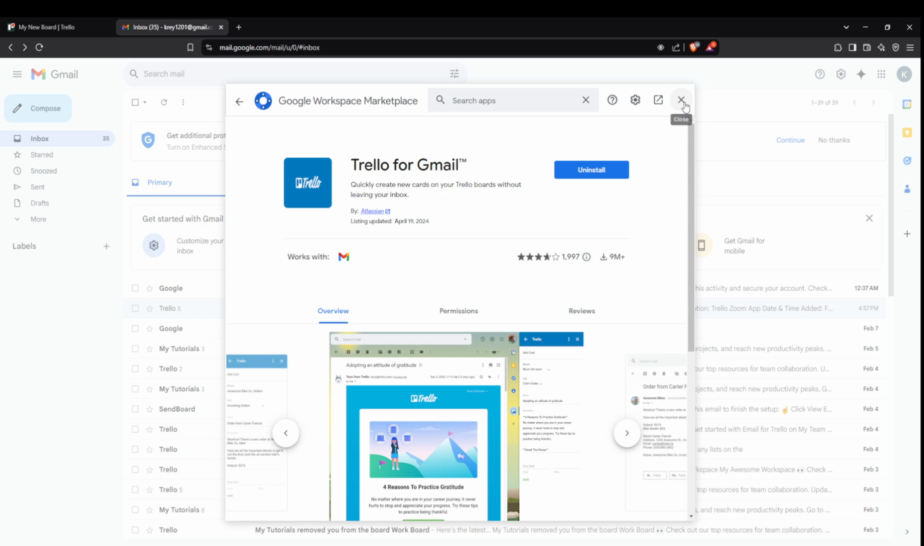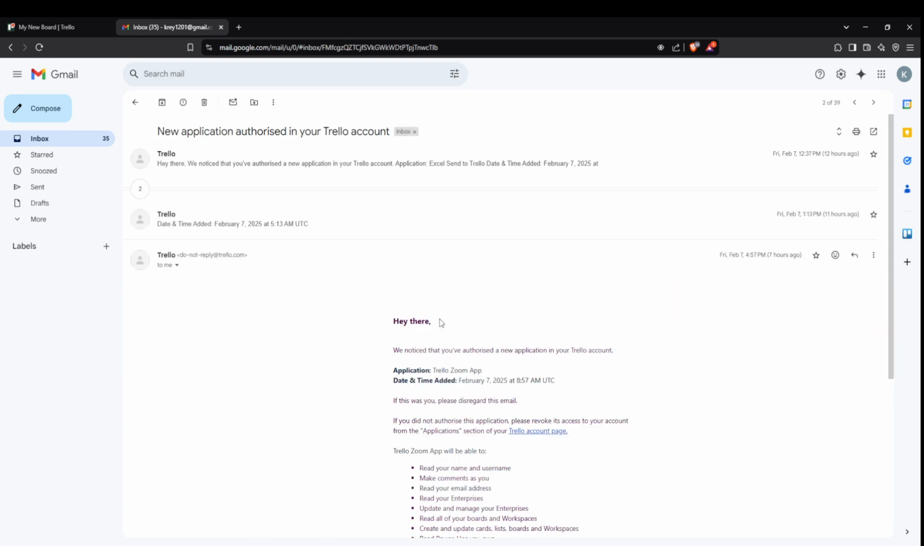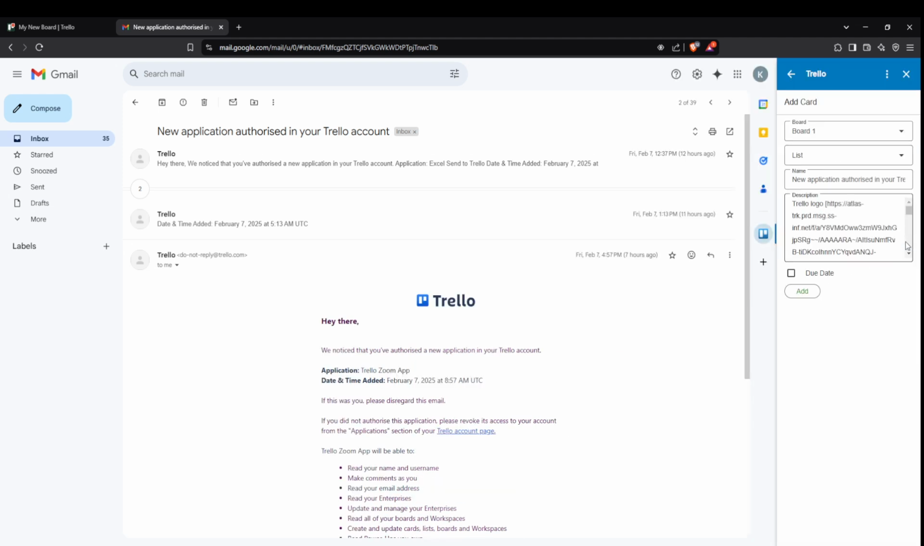Finally, once you see the done button, click on it. This completes the installation of Trello for Gmail, and you can now close the menu. Now let's put this integration to work. Select an email from your inbox that you want to convert into a Trello card. This could be any email with information you'd like to track or act on later.